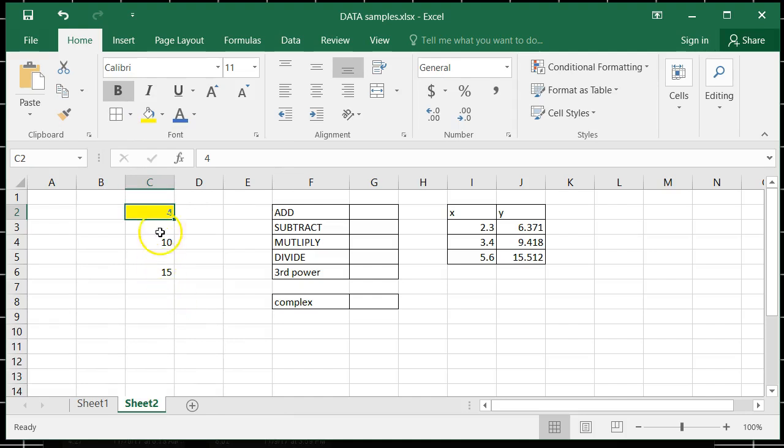So this cell is holding, think of it like a bucket or a container. It's holding the number 4. If you click on where I have the number 10, you can see it's exactly the value 10, and it's in cell reference C and 4, so column C and row 4, and this would be column C, row 6.